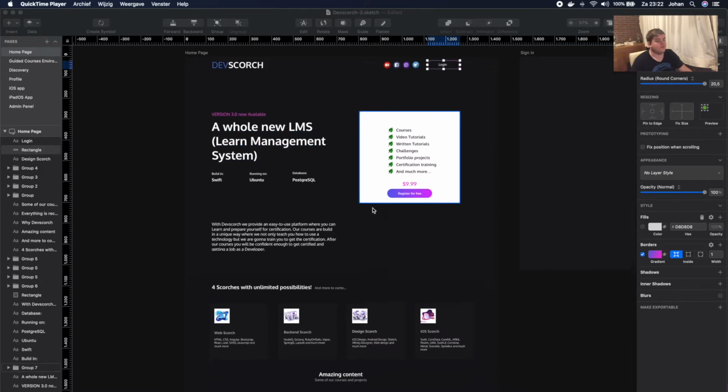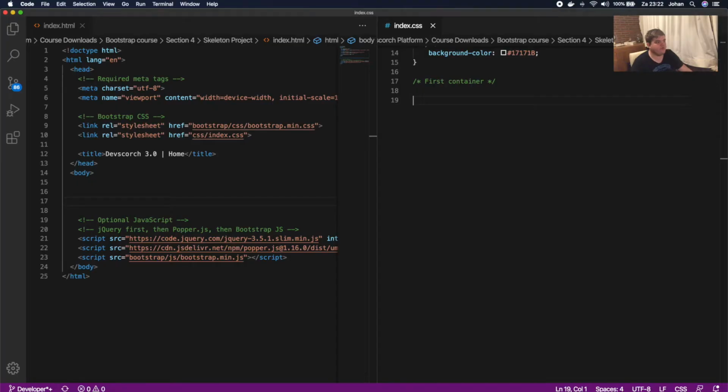So I want you to open index.html and index.css in the assets folder of section 4 in the skeleton project, because I took the liberty of creating the skeleton project. The index.html is finished, Bootstrap is imported, and so on. I'm going to give you a few seconds to open this up, or otherwise pause the video, and when you've opened everything up we can go to the website and start building.